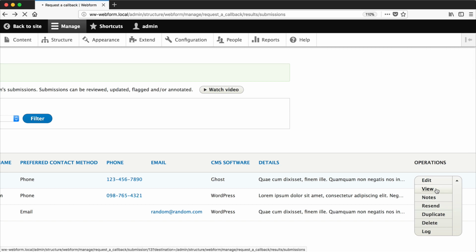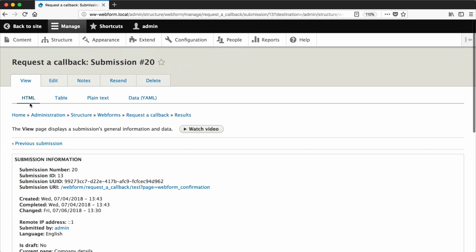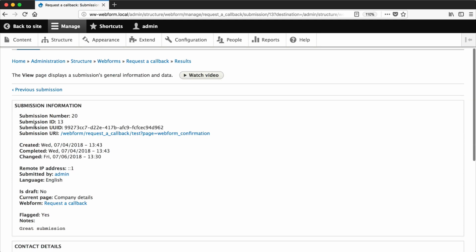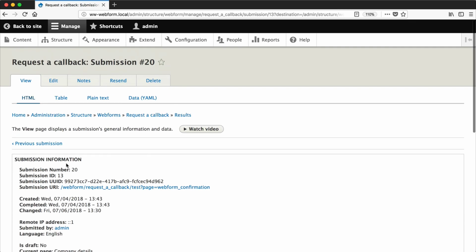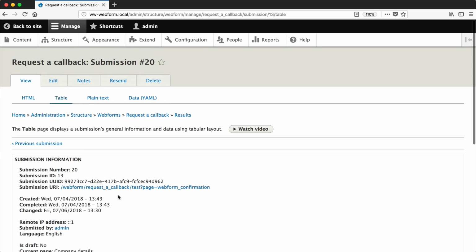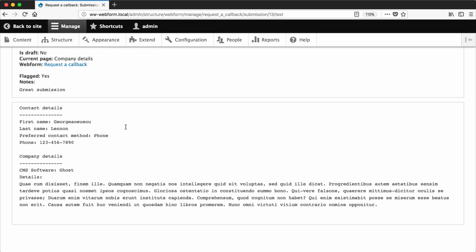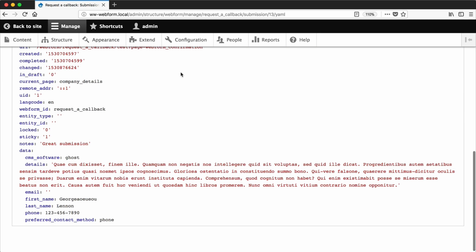And then if you click on view, you can view the submission in multiple formats. So this one is HTML. Up the top here, you have submission information, and then you have the actual submission. If you want to view it in a table format, just click on table, and you can view it here in a table format. Then you can view it as plain text. I think you can guess how it's going to be displayed as plain text. And finally, you can view it as a YAML. And here is the submission.